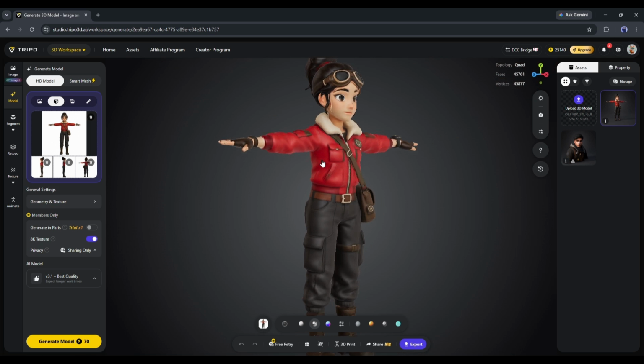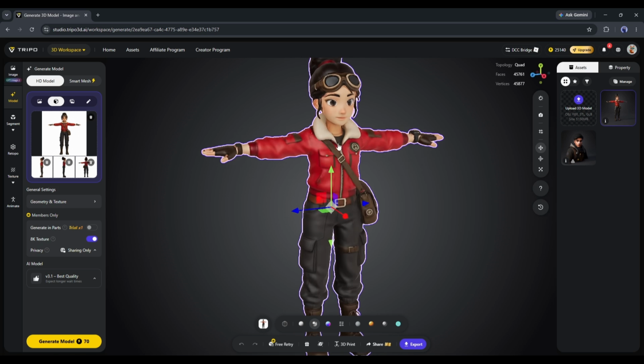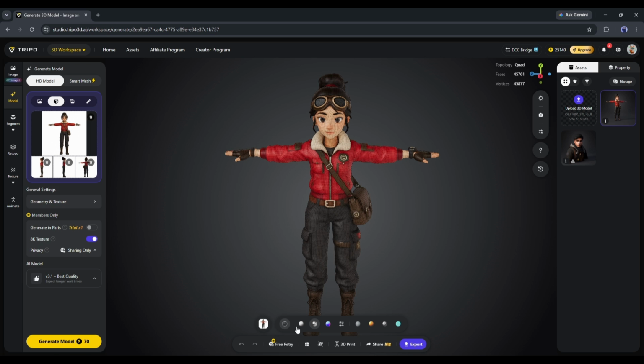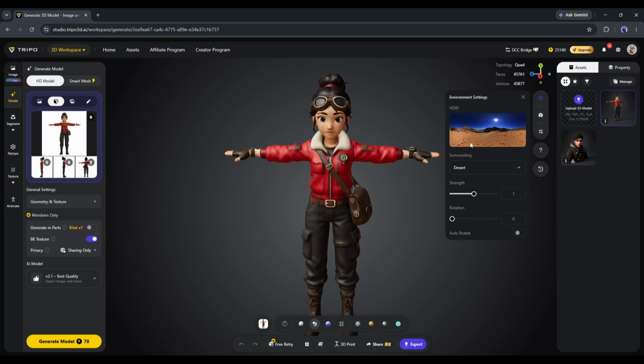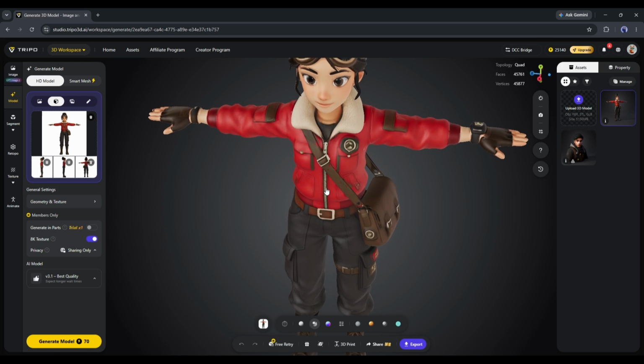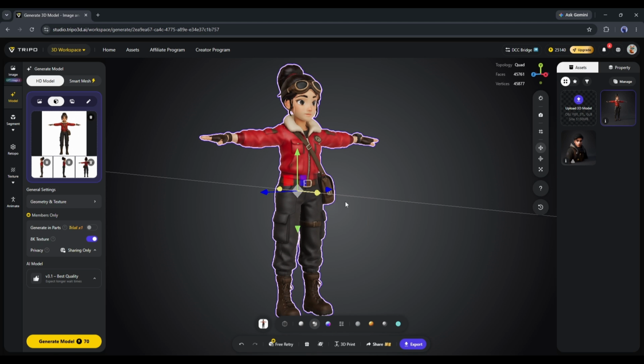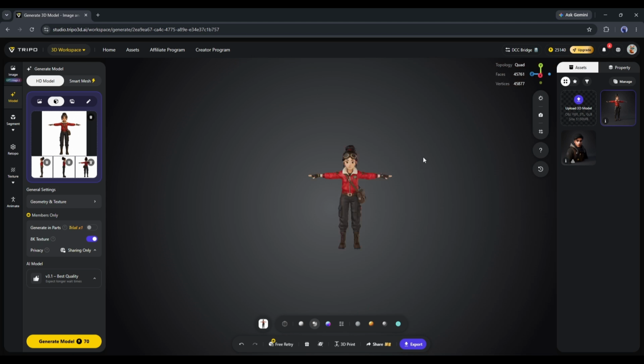And look at this. This is really amazing. You can rotate the model, pan it, and view it in various material modes. You can even test it in various environments. Now look at the texture. It's clear and crisp. Detailing is amazing. This is a perfect character model for my scene.